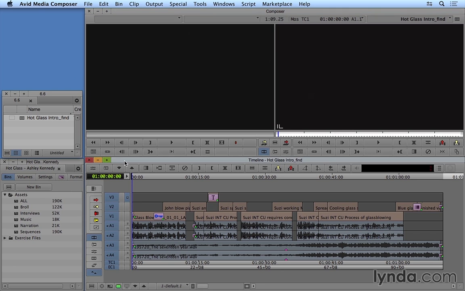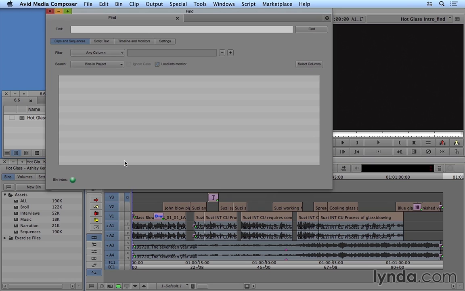So I'm going to type Command F or Control F on a PC, and the Find tool comes up. And the first thing you want to check out is that your bin index is green. This means that your project has gone through all of your bins and has indexed what's inside of them so that it can search for what you need. If you have hundreds of bins in your project, it may take just a few moments for the bins to index. All right, so up at the top here, I can start setting my criteria.